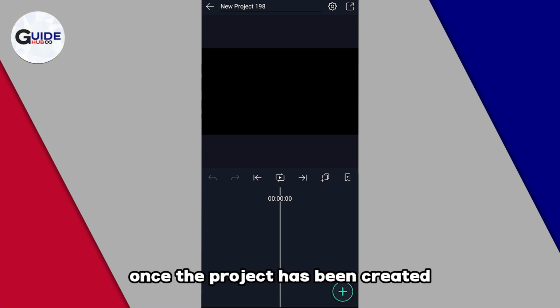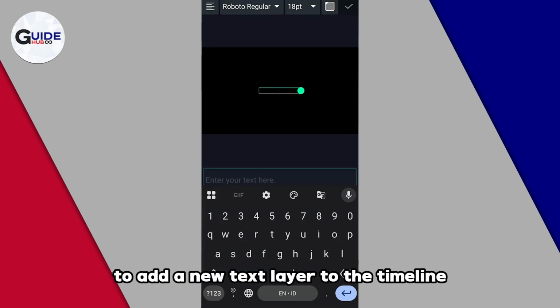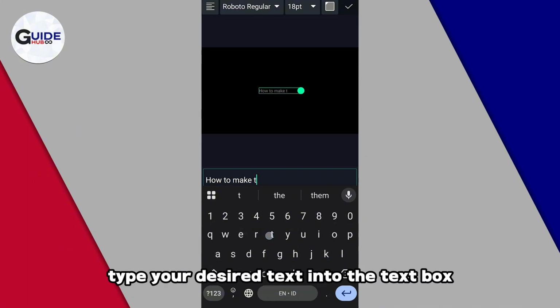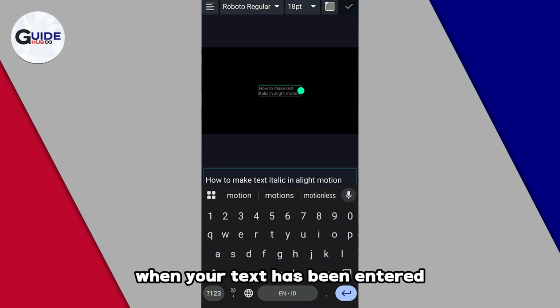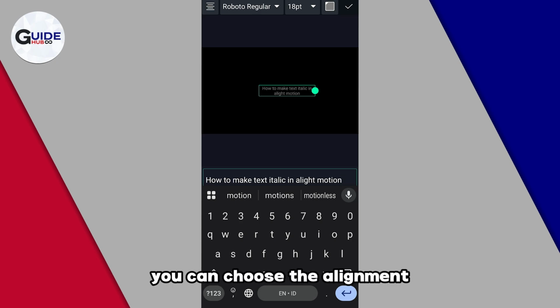Once the project has been created, go to the plus button and press Text on the bottom right to add a new text layer to the timeline. After the text layer appears, type your desired text into the text box. When your text has been entered, set the alignment based on your needs. You can choose the alignment that best fits your project layout.